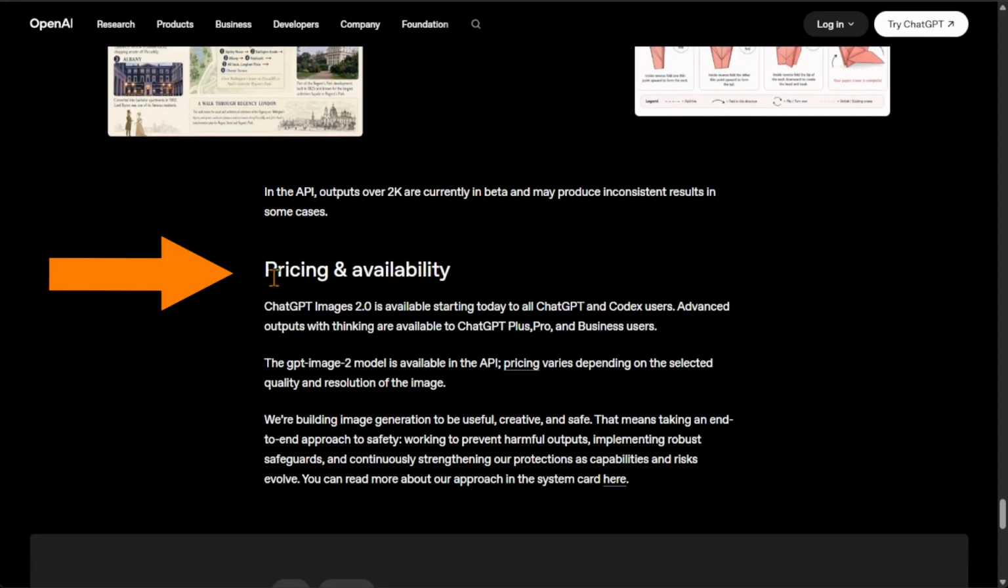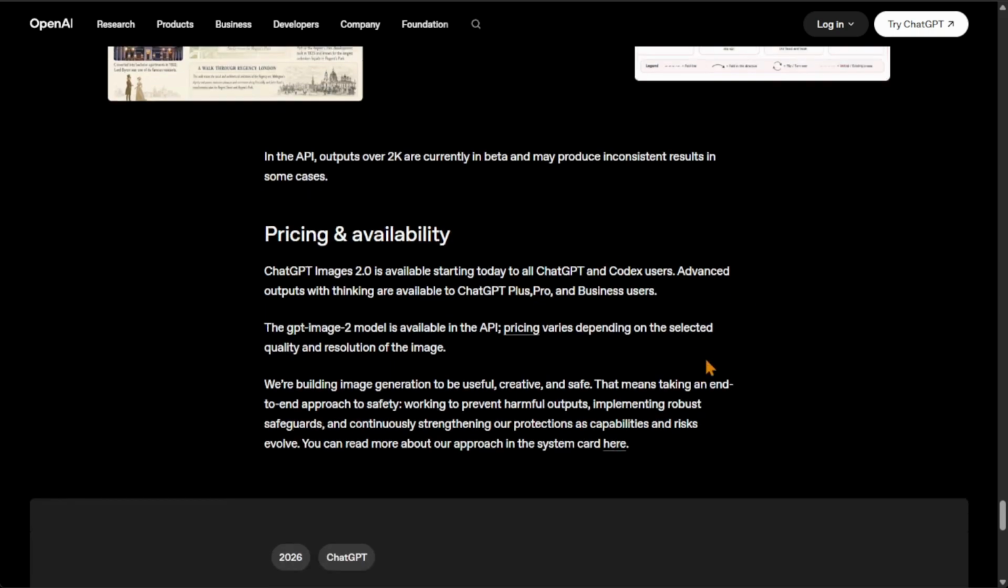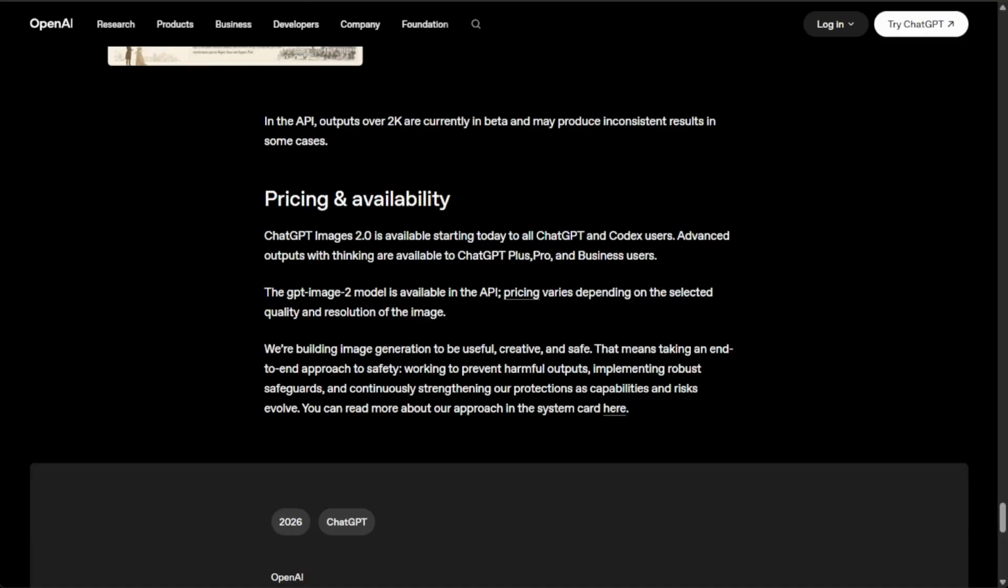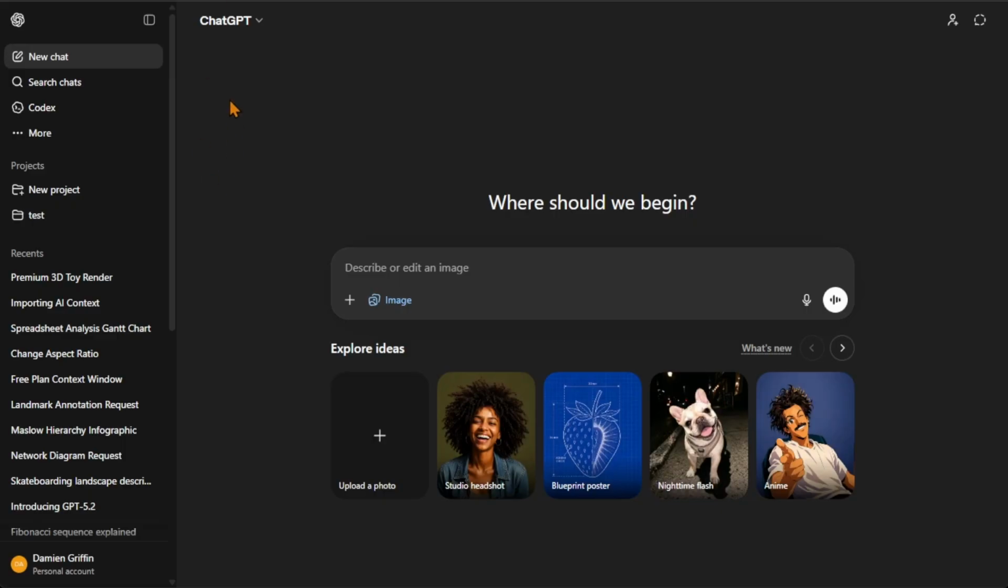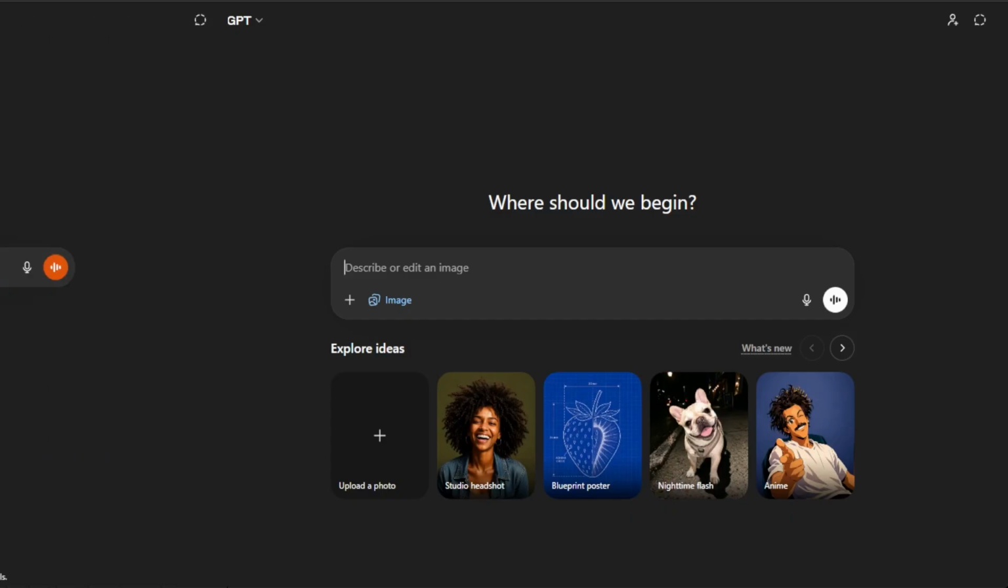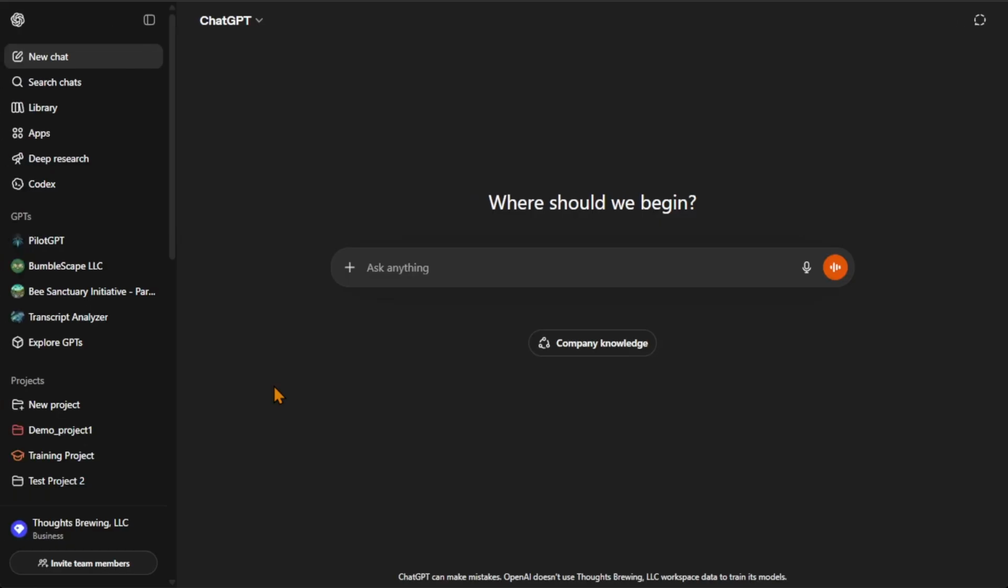Right here, they have the pricing and availability. It says available starting today to all ChatGPT and Codex users, etc. So let me switch over to ChatGPT now. One thing I will note, and hopefully your experience is not the same as ours: even though the article says that it's available to all users, we do not have access to it on our business plan. Let me switch over to that to show you.